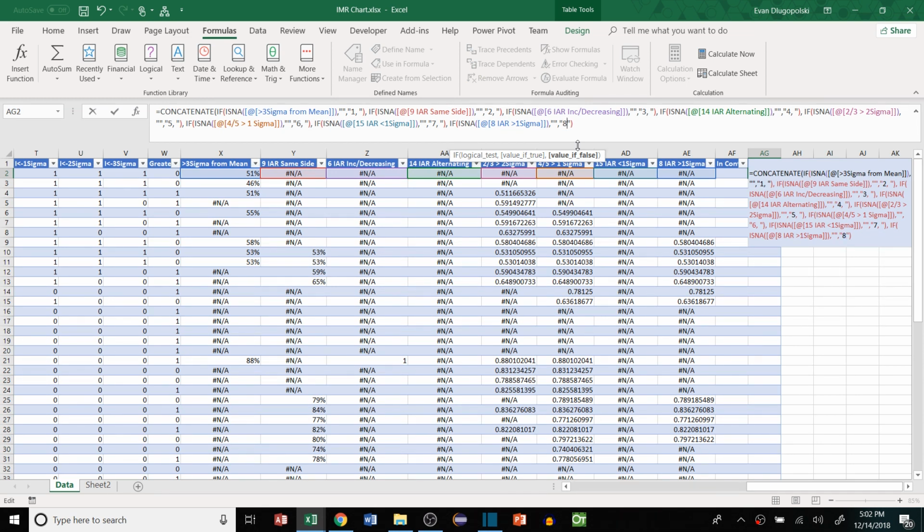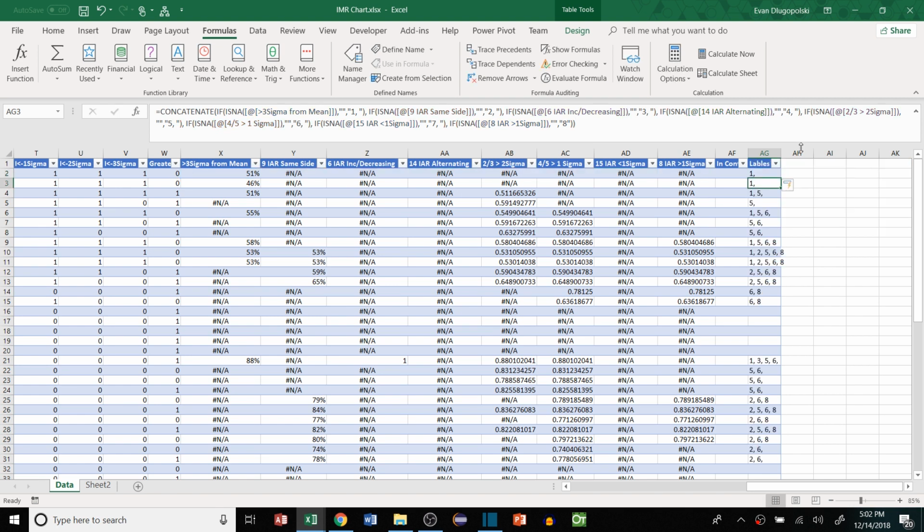We don't need that extra comma in there. So then close off the concatenate function and hit enter, and we can see it builds our labels for us. For example, this row right here is breaking the 1st, 2nd, 5th, 6th, and 8th control charting rule. And we'll use that to label our data points then.